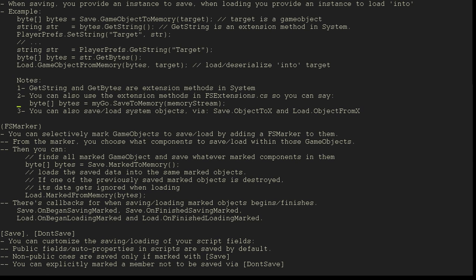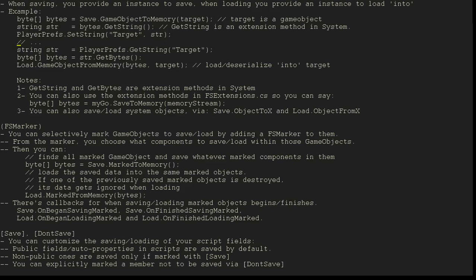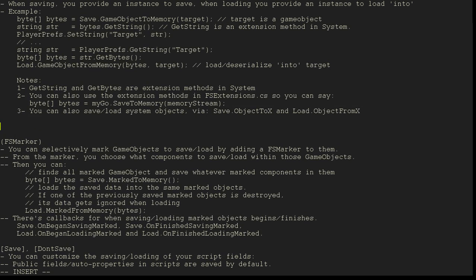Yeah, and there's also extension methods for the system. So instead of saying save game object to memory, I could have said target save to memory. And you can also save system objects. So if you had a dictionary, you can say save object to memory. Or if you had a list or something, anything basically.